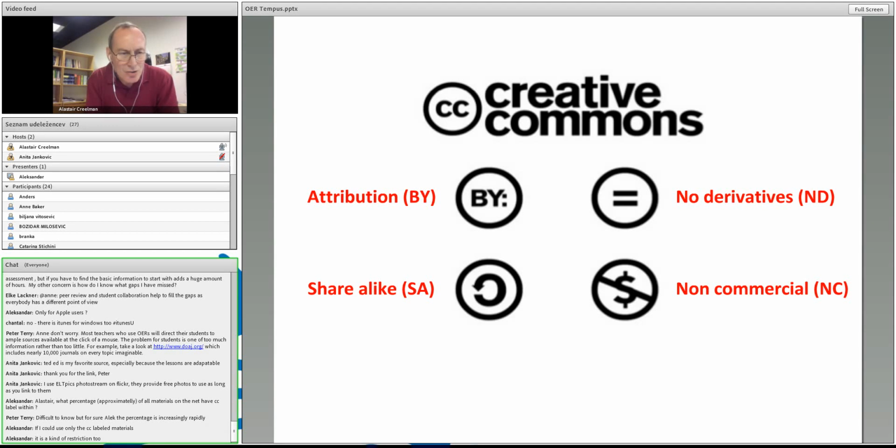I think I saw a question there. Alexander, what percentage of all materials on the net have CC labels within? Very, very small, I would say. Very, very, very small. There are still millions, but compared to everything else, it's not very many. But as Peter says, it's increasing. The awareness of Creative Commons is increasing. It's more in some countries and less in others. Here in Sweden, it's still fairly rare, and there's actually rather little Swedish material that is Creative Commons. But as awareness grows, hopefully more people will put material with Creative Commons licenses there.